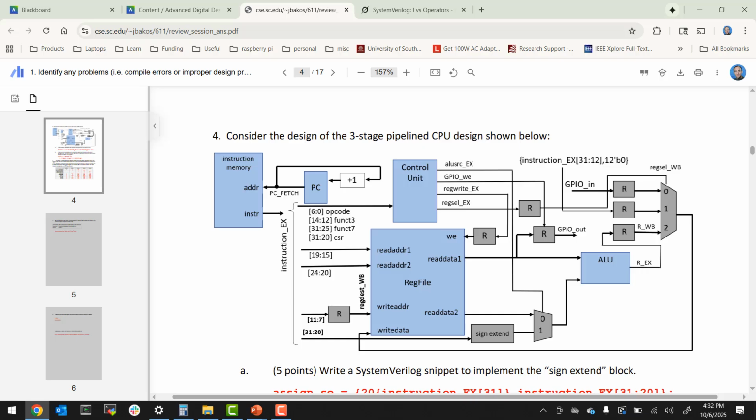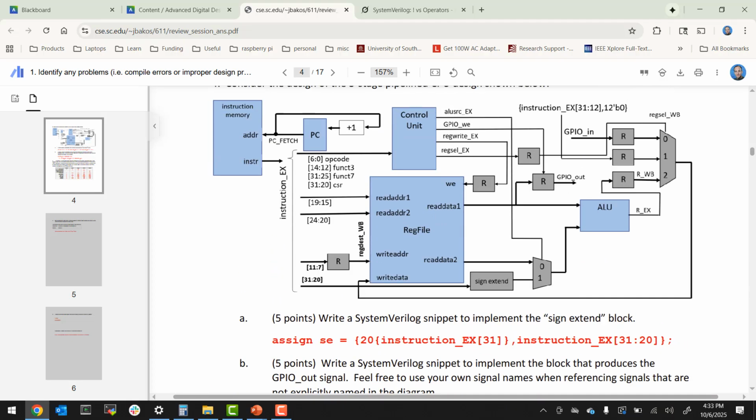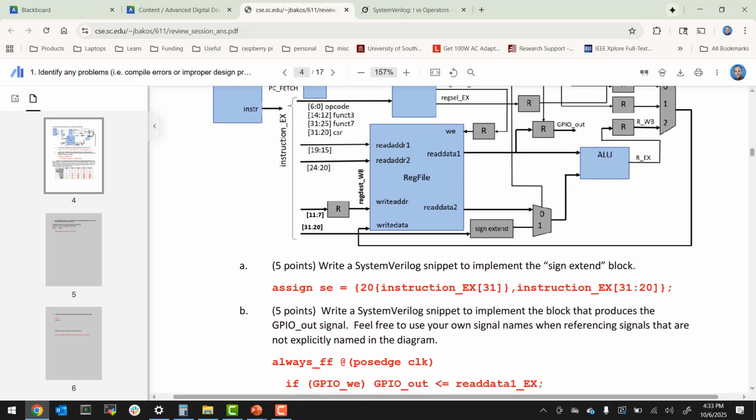This one says, consider the design of a 3-stage pipeline CPU shown below. Write a SystemVerilog snippet to implement the sign extend block. So the sign extend block is over here. So in this case, we're duplicating instruction EX bit 31, which is actually the sign bit of the 12-bit immediate, right? So we're taking the 12-bit immediate, that's bits 31 down to 20, and we're duplicating the first bit 20 times, and then concatenating that to the other 12 bits, right? So we're basically just taking a 12-bit value and extending it out to 32 bits by sign extension.